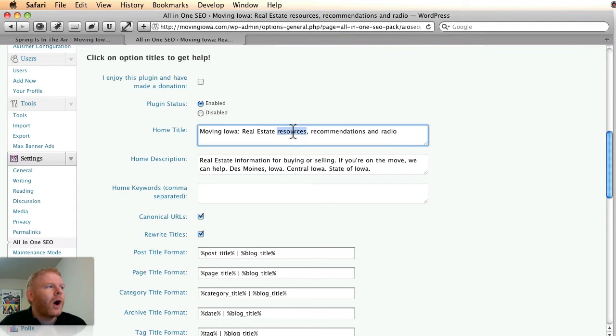You're going to want to keep your home field, all your characters in here, to 60 characters. If you're going longer than that, some of the search engines are going to start clipping off and shortening your titles. And depending on whether that's appealing to you or not, I try to stay underneath 60 because I don't want my titles getting clipped off.